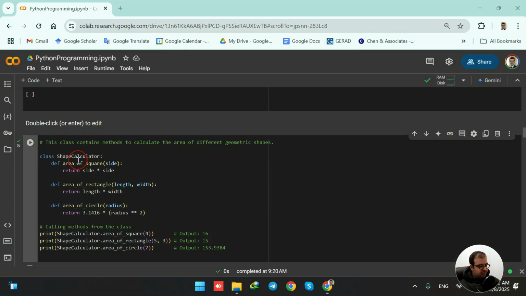In order to create my class, I type down the keyword class and then the name of the class and then colon. So the name of my class is shape calculator. Inside this class, I have three functions.